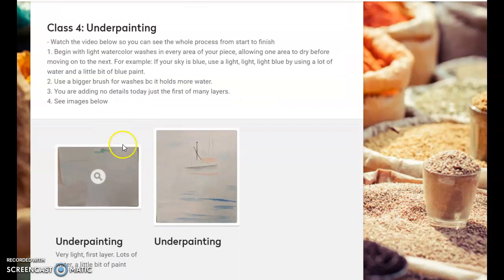All right, class 4 is going to be your underpainting. So you have it mapped out, and now you're going to start with the actual watercolor. I know this is scary, but remember in the beginning I talked about layering. You're going to want to use a big brush for washes. You want lots of water and just a little bit of paint. Usually I do that in the tray, so I put water right in the lid of the watercolor palette. Then I take a touch of the blue, or whatever color it is, from the palette and dip it into that little bit of water, and you create these really nice light layers.